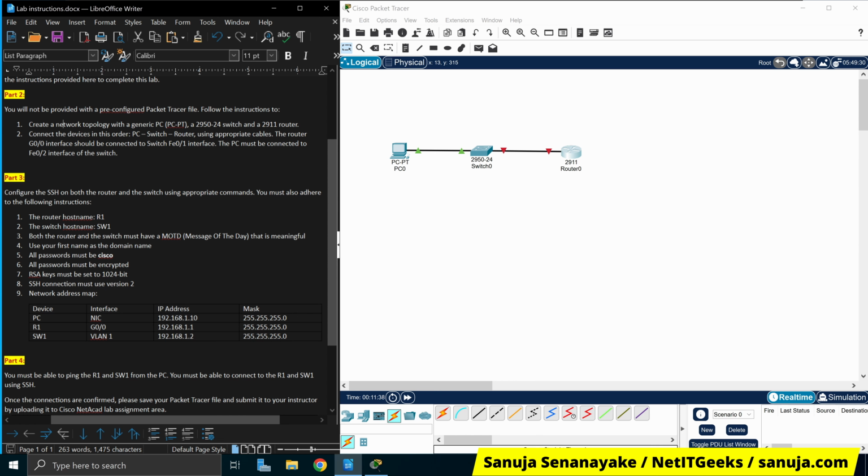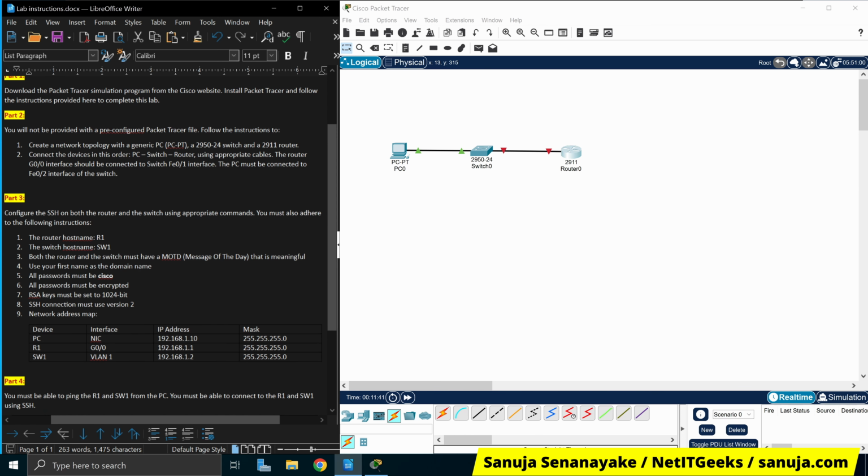So let's go to part 3. It says configure SSH on both the router and the switch using appropriate commands. You must also adhere to the following instructions. Router hostname is R1, switch hostname SW1. Both the router and the switch must have a message of the day banner, and it has to be meaningful. So it doesn't have a particular banner that you need to use for this lab assignment, but it has to be meaningful. Use your first name as the domain name. See, sometimes some students may lose points because they don't read carefully.